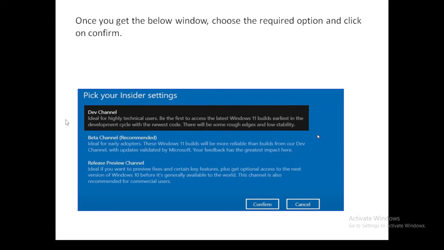One is the Dev channel, another is the Beta channel, and the last is the Release Preview channel. Here, the Dev channel means if you want to experience the new Windows 11 user interface firstly among the world, before it comes into the market, you can experience this. You can try this option, but you may face some issues or small bugs with it. You need to identify and report them to Microsoft so that they can fix those bugs with new updates.